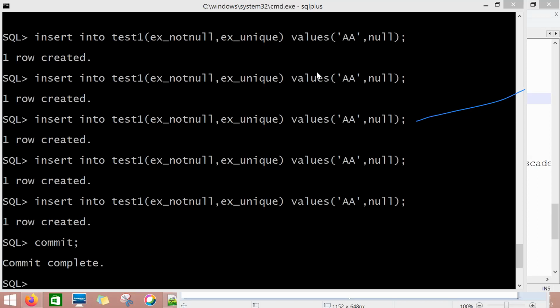Second thing, unique. Unique in the sense, I can provide n number of null values, because one null value is never equal to another null value. Is it clear or are you confused?